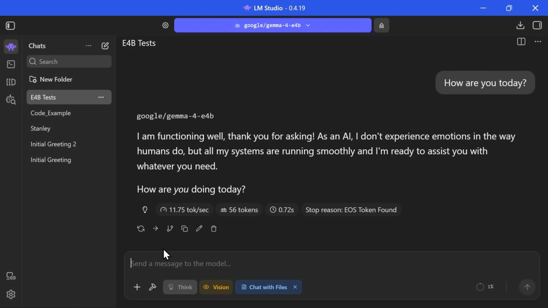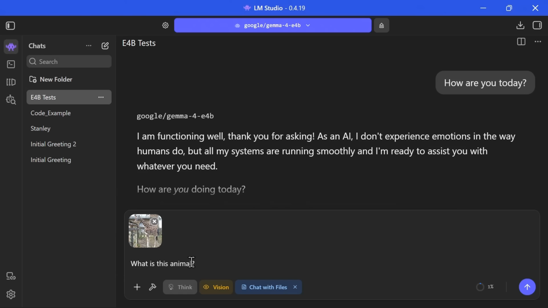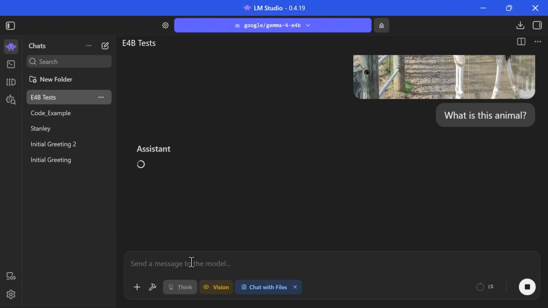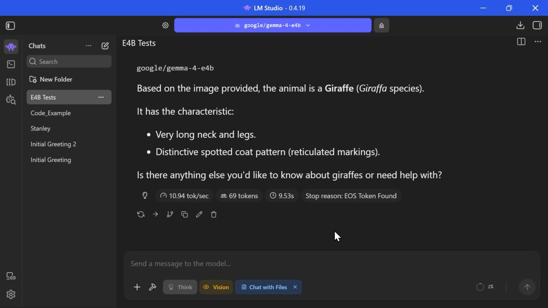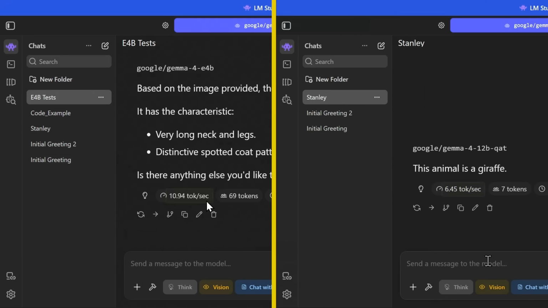So let's repeat our animal identifications. Here we go. Can it identify a giraffe? Remember, it's a less capable model. We'll see. We'll do this in real time because we've got a faster system now. Still taking a little while, isn't it? Is it going to get there? There we are. Giving us a longer answer than it did previously, but it does know it's a giraffe. And it's giving us lots of information about the giraffe, which is very nice of it. And it's done about 11 tokens a second-ish roughly, compared to 6.45 in 12B.